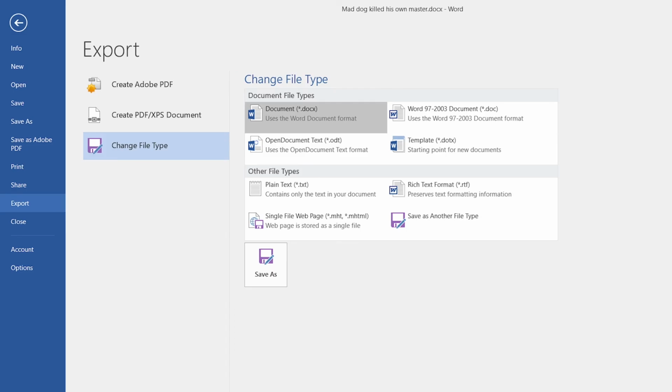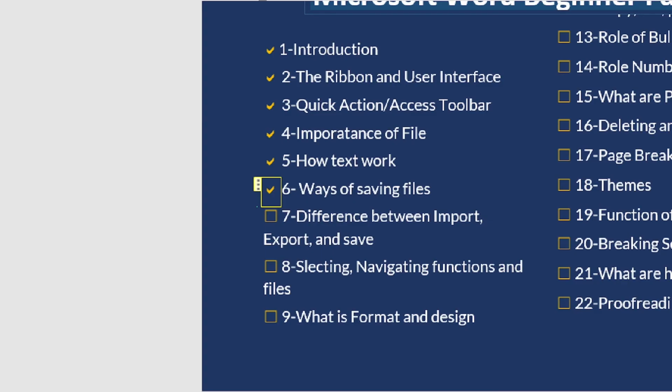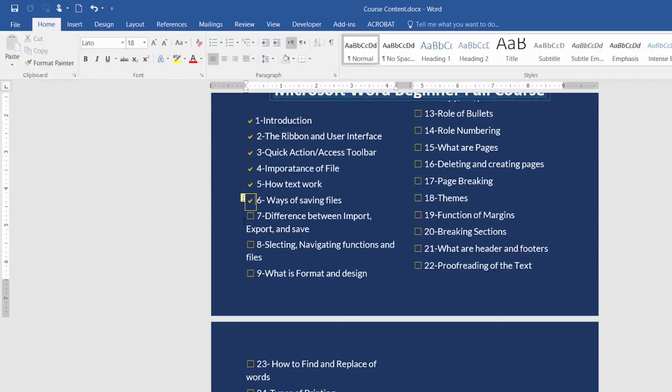Now I come back to my course file. As we have learned the difference between import, export and save, I'm just going to click on it and save it by pressing Ctrl S.